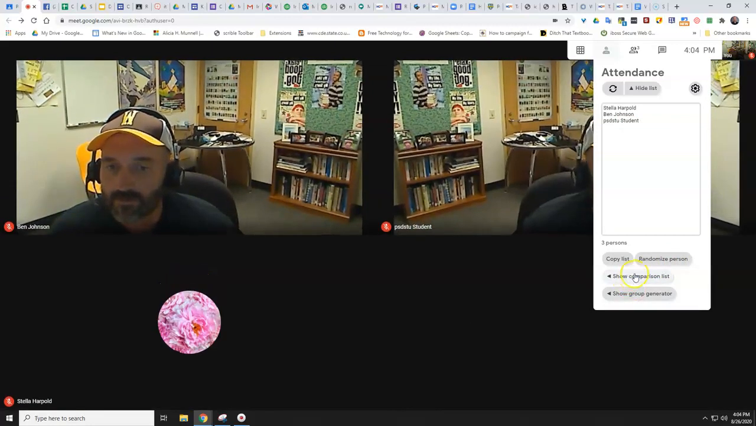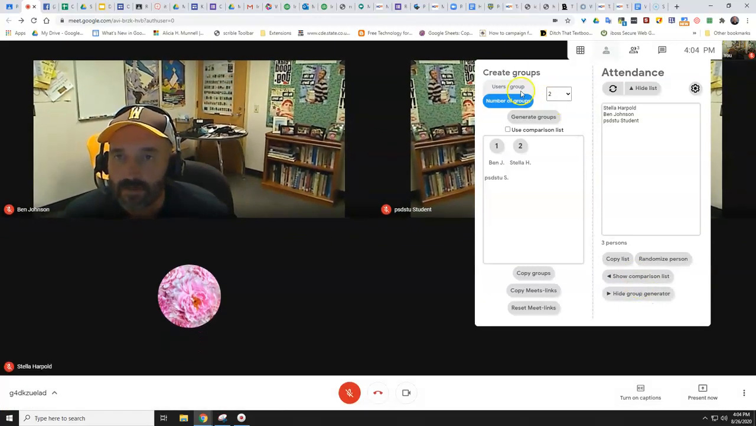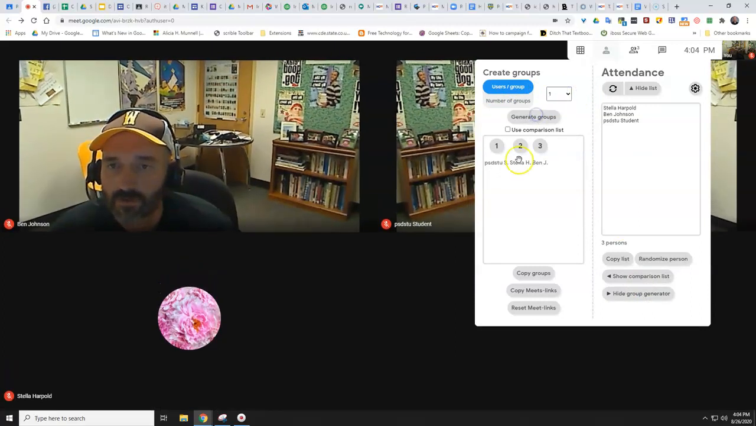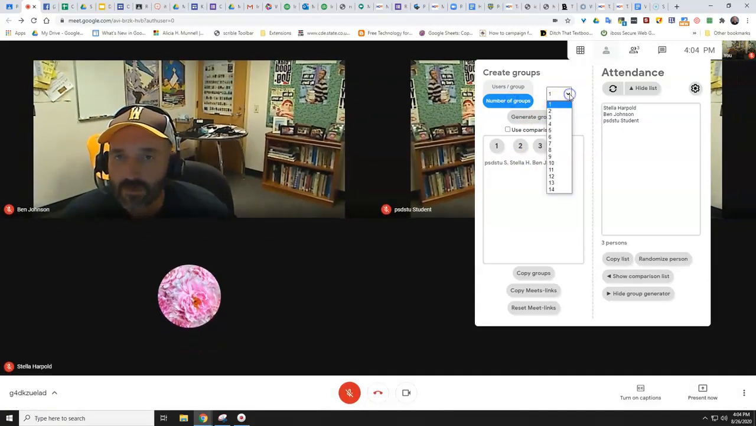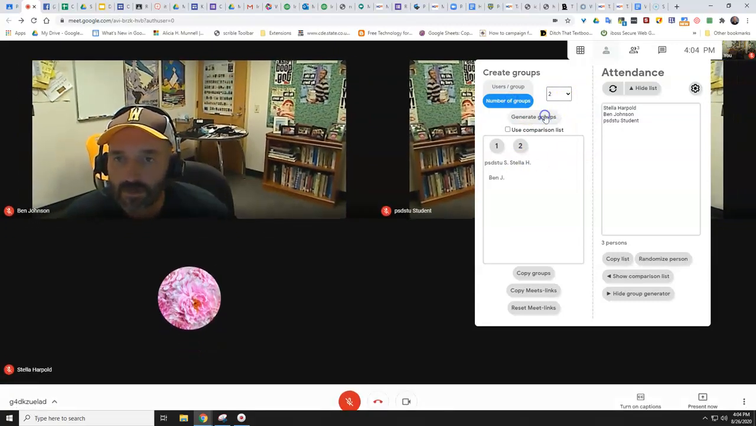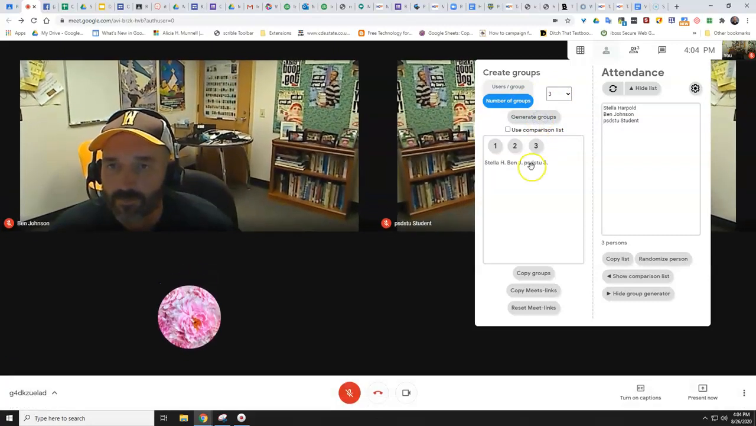So then the other thing is the breakout room. I can show this group generator, and I can choose the users per group. So I could put 1 user per group and generate the list. Or I could say number of groups, and I could say I want 2 groups, generate the groups. So you can pick whichever one you want.